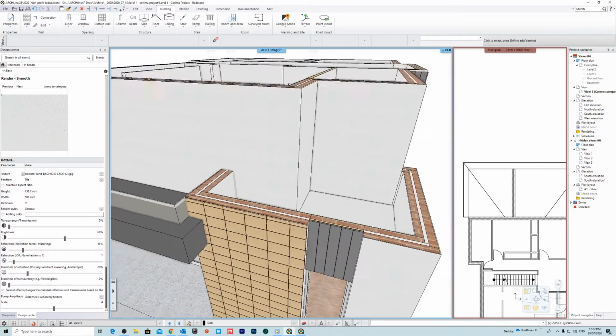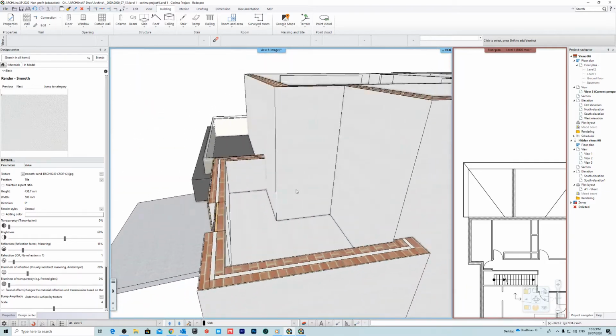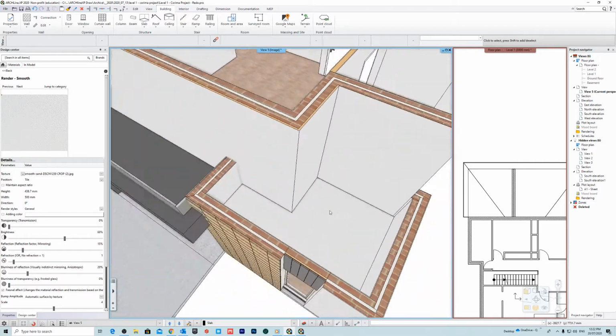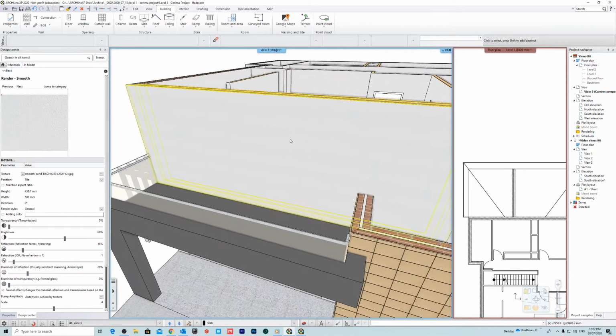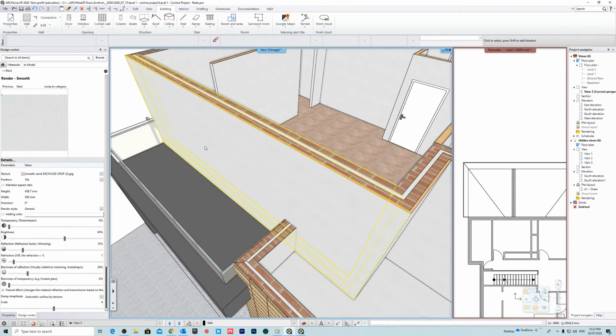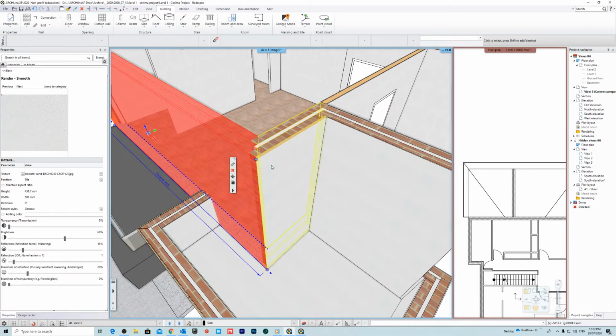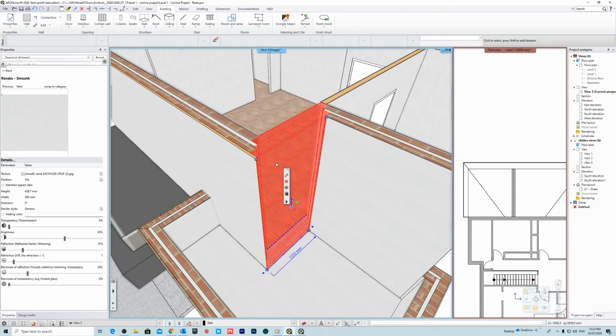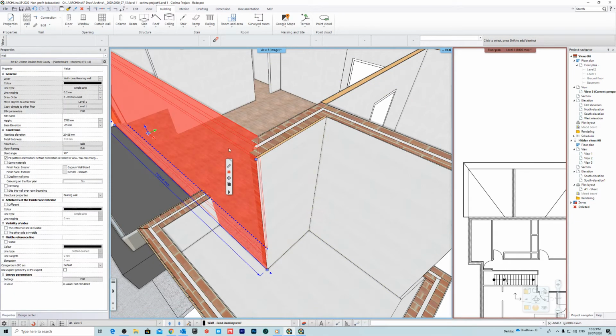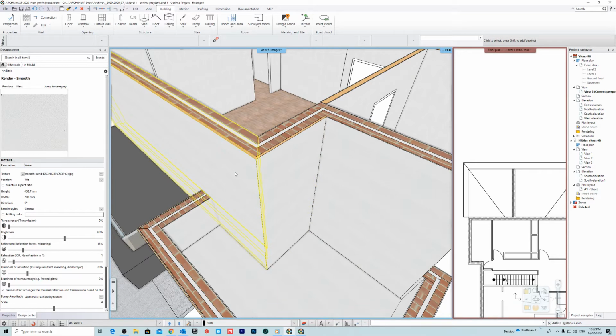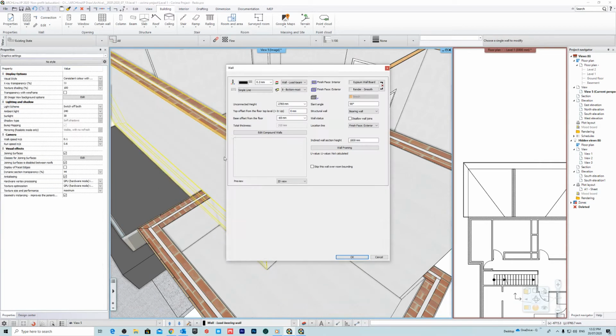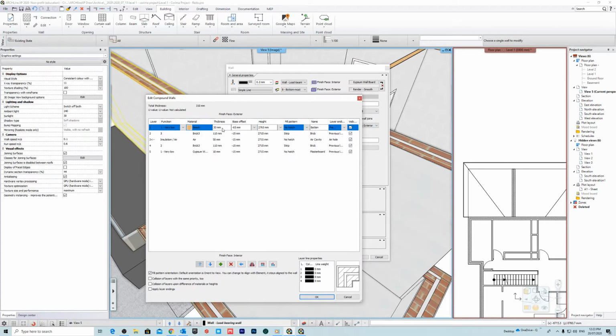Okay, now the last part of all this cladding that we need to do is add our cladding over here. Okay, so I've gone ahead and added that cladding layer. Sorry, I've added the battens. So all you need to do is go to edit wall and add a 30mm batten to that.